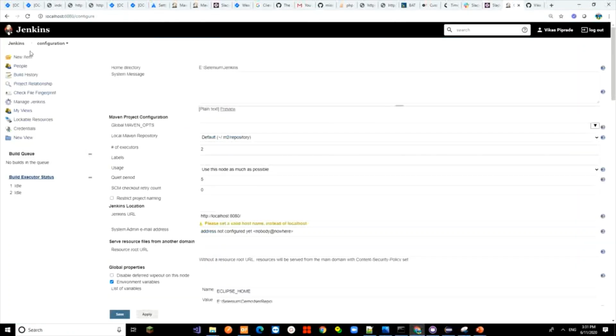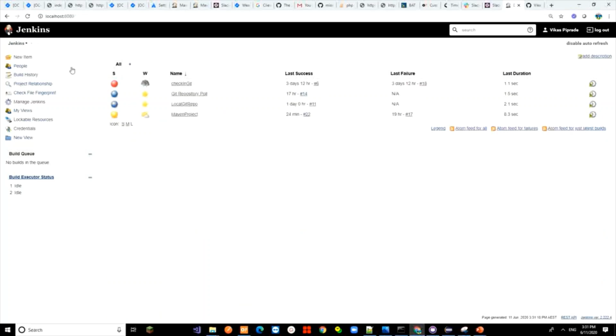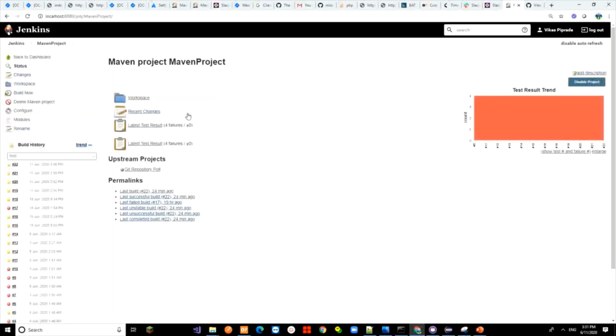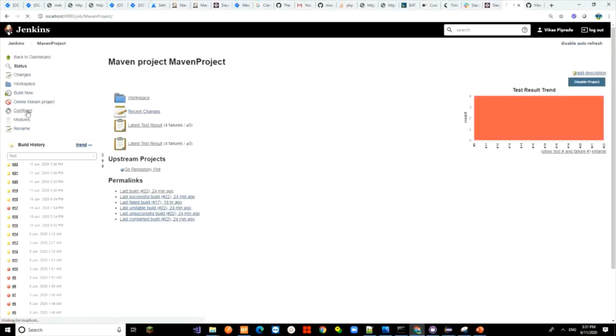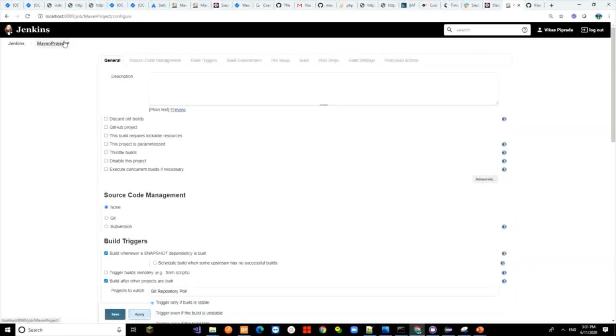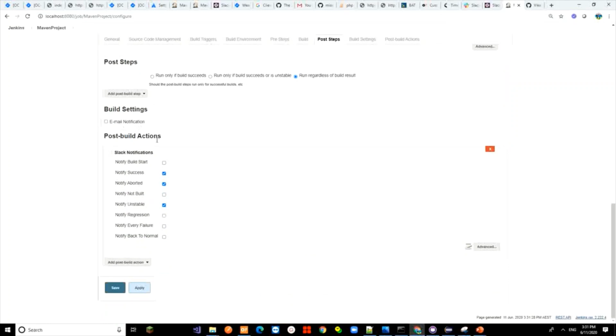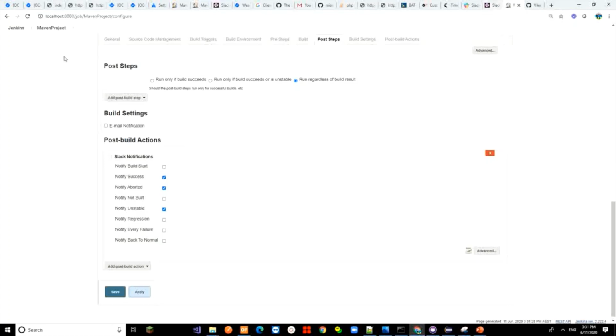Now coming back to our job, the automation job. This is my automation job, which will run all the test cases which I have created, Selenium test cases. We need to configure this job to send its result onto Slack. So in the post-build step, you need to select Slack notification. So whenever my job passes, fails or is unstable, send me the message onto Slack. That's what I'm providing in these sections, and I have saved this. So let's try to run this particular job.